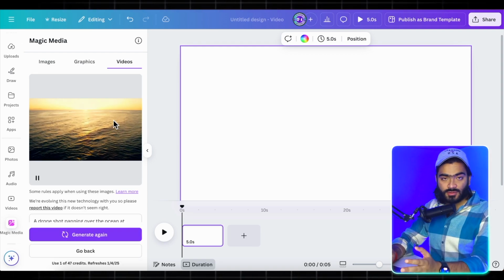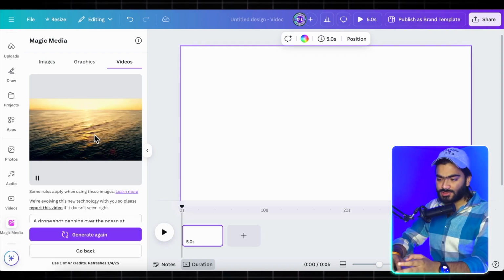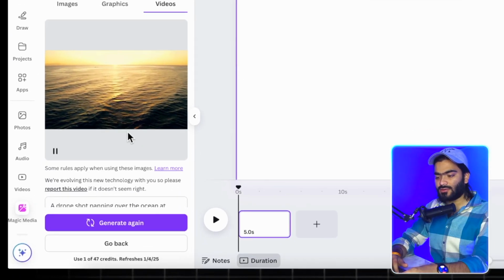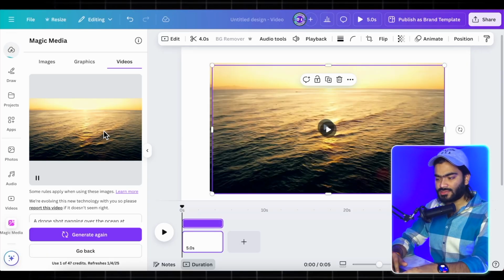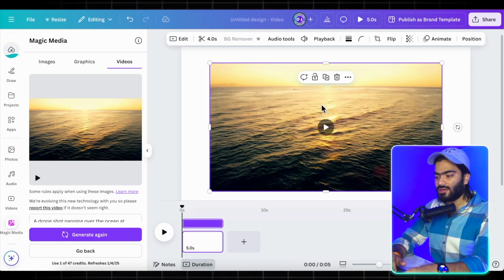So as you can see here, we have our result. This is looking really amazing, and if you are not satisfied with the result, then you can click on Generate again, but I am pretty much satisfied, so I just click on it and use it in my project.